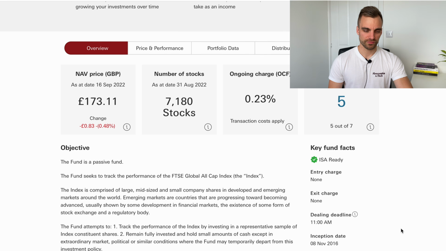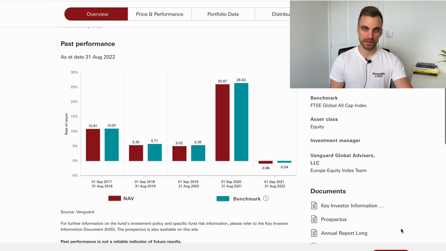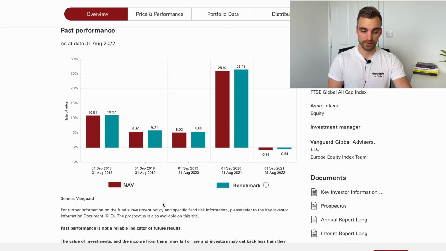If we scroll down a little further, you can see a little bit more information about this fund and how it's performed over time. So you can see in the last year, so from kind of September last year to September this year, it is down around 1%-ish. However, previously it's been up every single year before that.